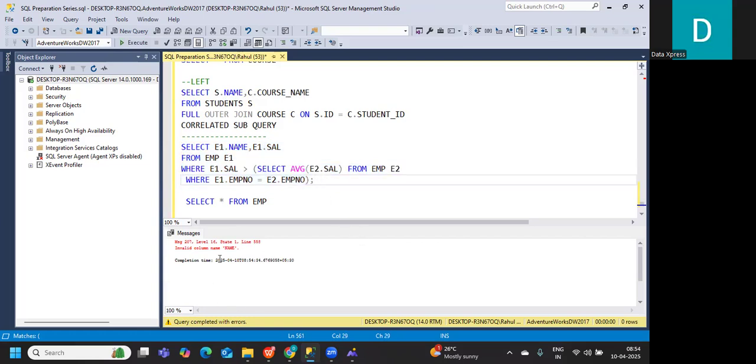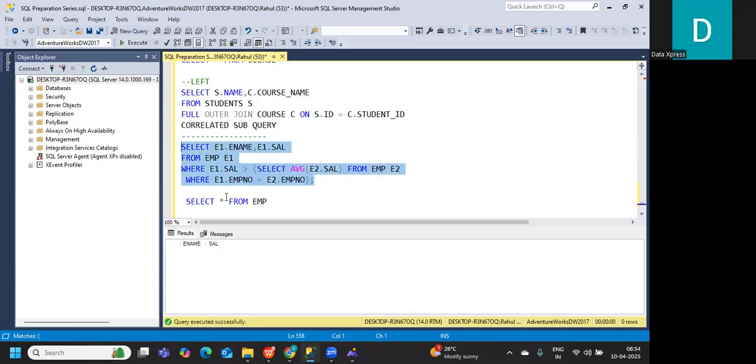Okay, so it is saying invalid name. Oh, where did it go? Okay, so we don't have name, we have ename. So it is giving, so there are no matching records. Okay, so that's how your correlated subquery works.